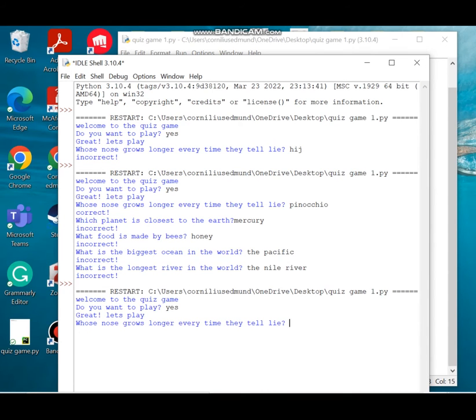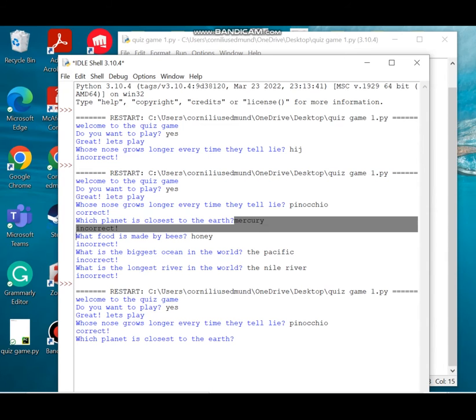Yes. Whose nose grows longer every time they lie? No. Okay. Which planet is closer to it? Just now we started with the small letter and then we got incorrect for this one. But now let's try inserting a capital letter again, yeah? Oh no, small letter.